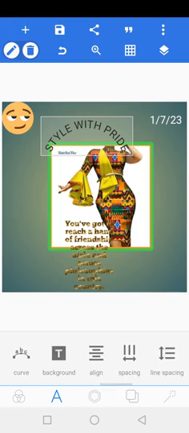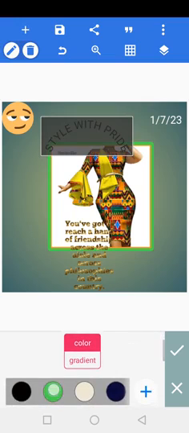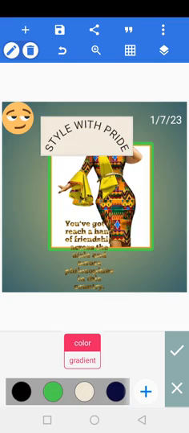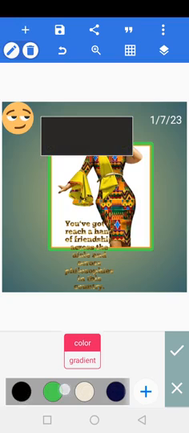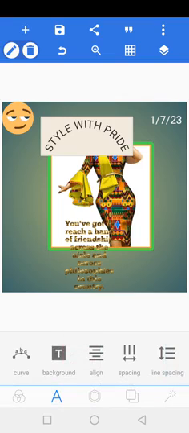Then another one is the background. We have the background. Background, you can actually change the background of the text depending on what you want. You can change the color of your background to white, red, depending on what you want, anyhow you want it. You can see the background of my text has changed. That's for background.